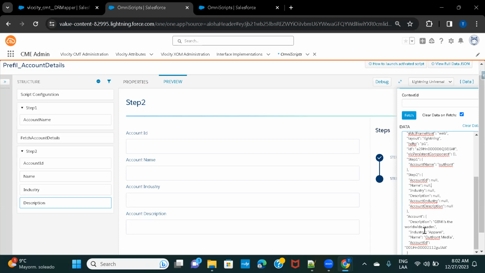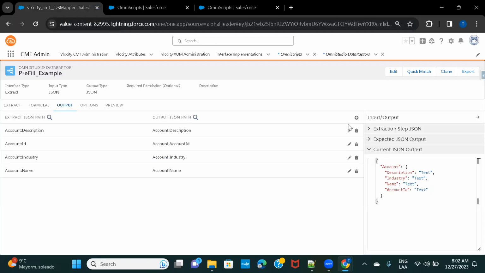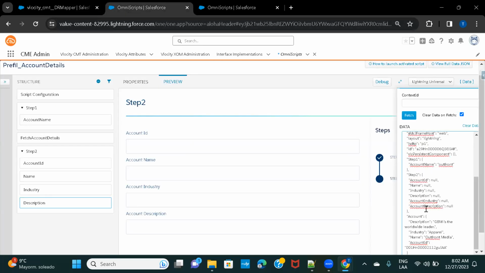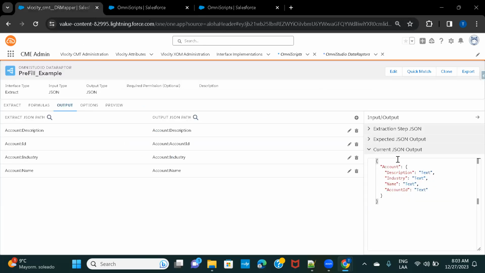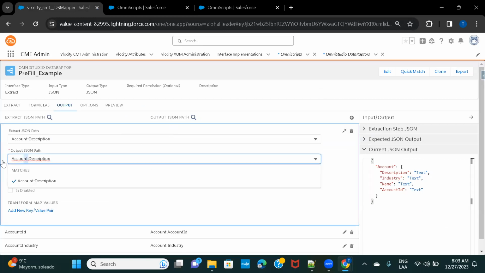So what we have to do is make some changes so that the values we are getting here are exactly the same as what we get in DataRaptor. Here in DataRaptor, we have just this, but in Omniscript, we don't have just this. We also have this, right? So it's not matching. It has two parent nodes, but in DataRaptor, we have just one parent node. So let me show you the first way. The first way is to just remove this parent node. In the output JSON path, I'm just going to remove the parent node.